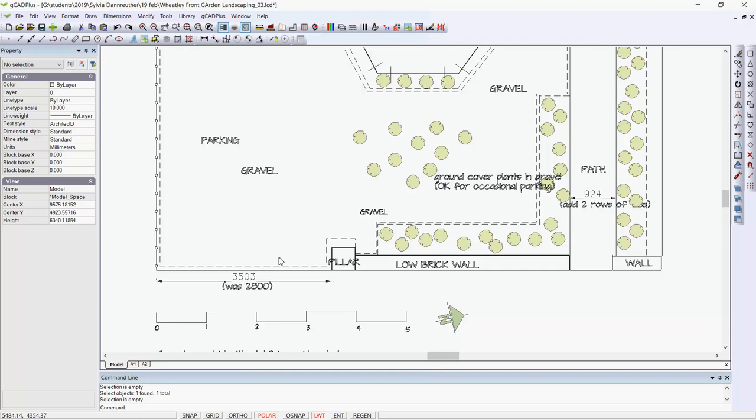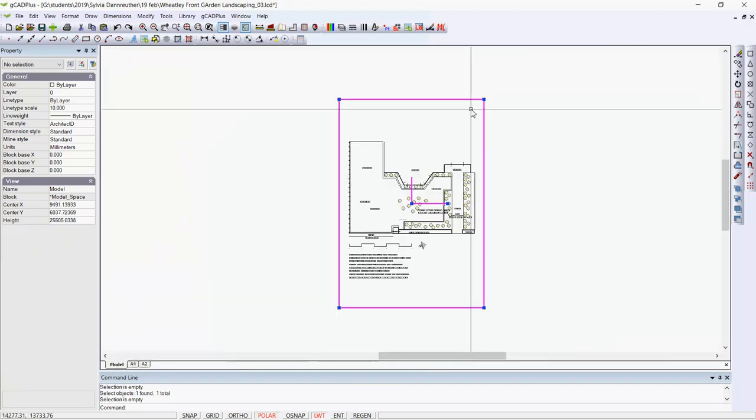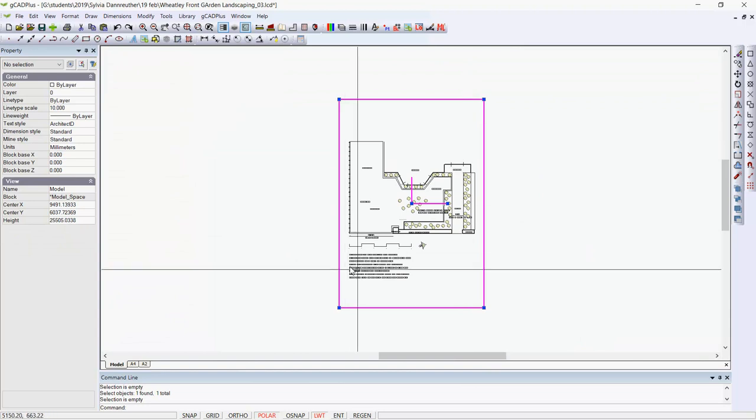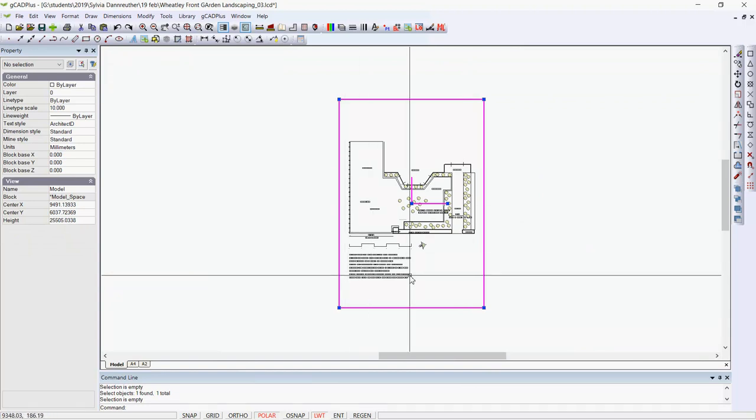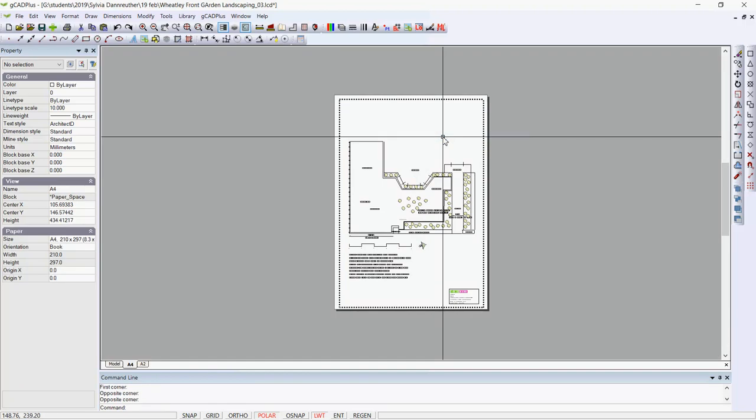Well, one of our new gCADPlus users in the United Kingdom is having some difficulty presenting a design in layout space. Let's move to layout space. If they double click here, everything looks fine on this view, and right click and display on layout, and it's working well for me but not for her.